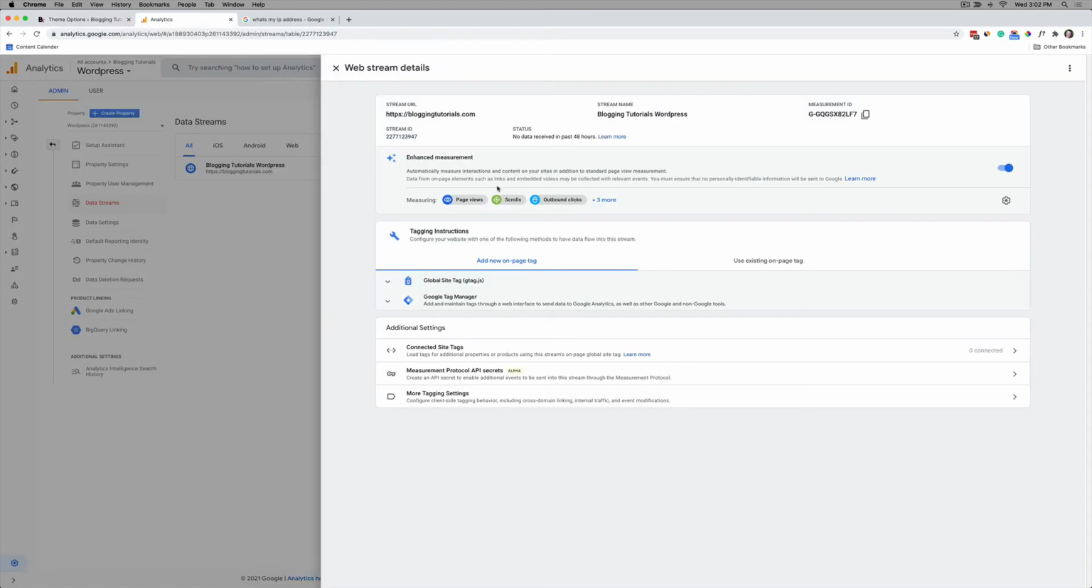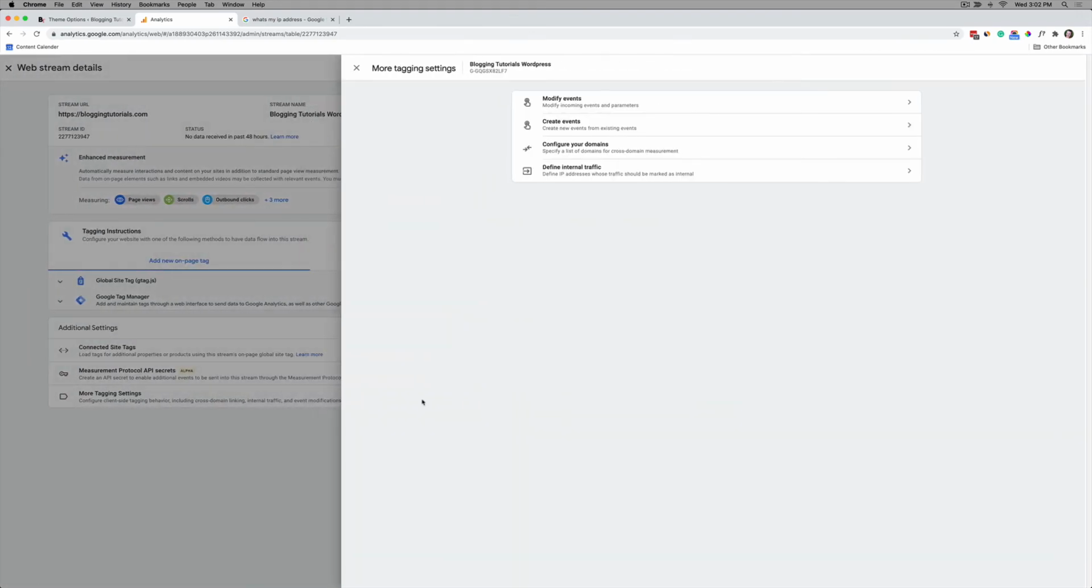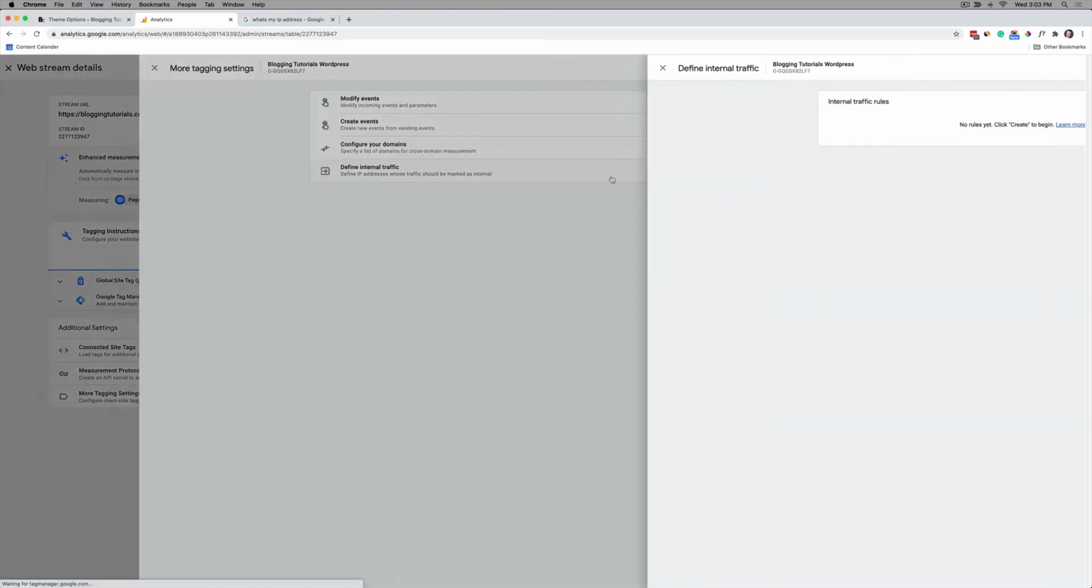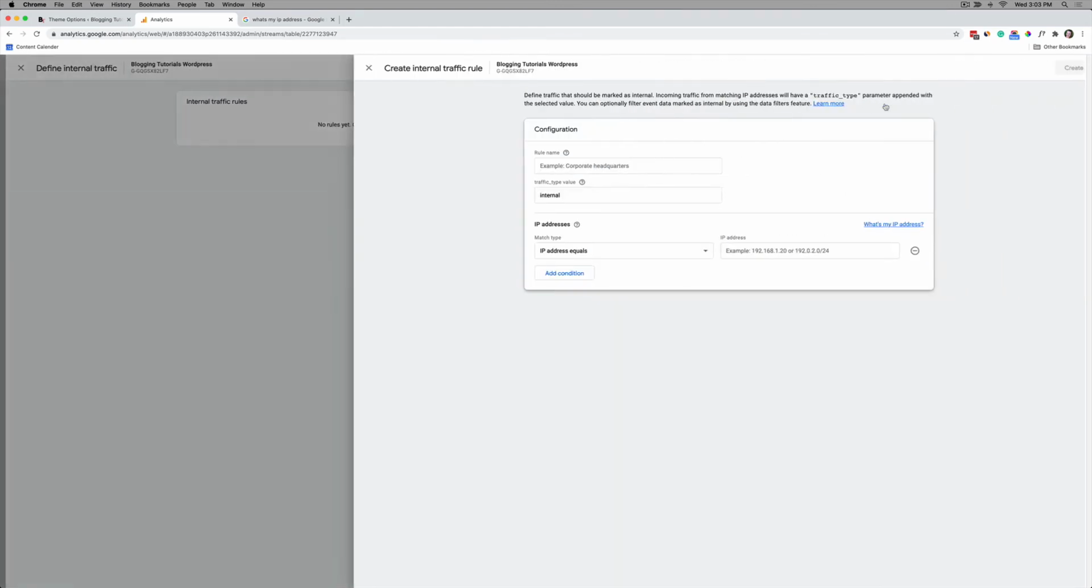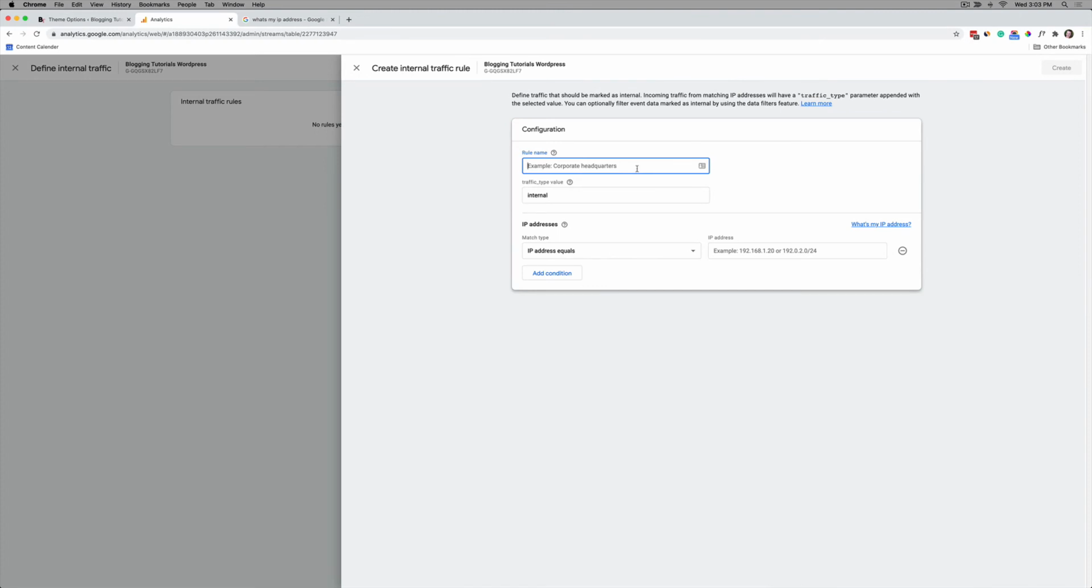All right, and while we're here, what we want to do is exclude ourselves from all of the tagging and analytics. So in this bottom section here under additional settings, we're going to go to where it says more tagging settings. And then we're going to say define internal traffic. So if it's just you working on your site, you can just put your information. If you have a team, you'll put all of their information. So we're going to go to create for rules, and then we're going to name it me, or if you want to put team or assistant, whatever you want to put.